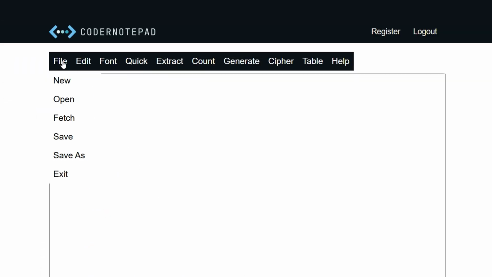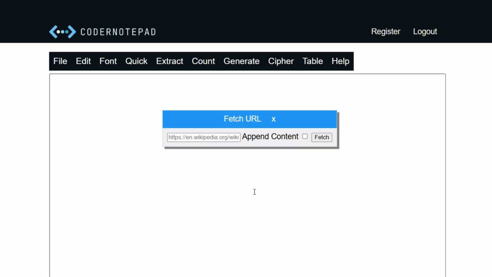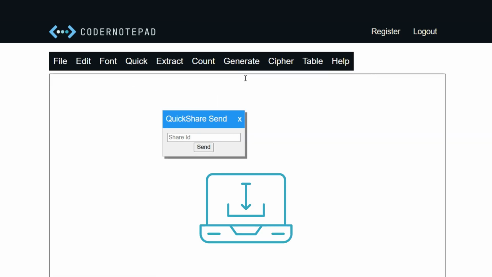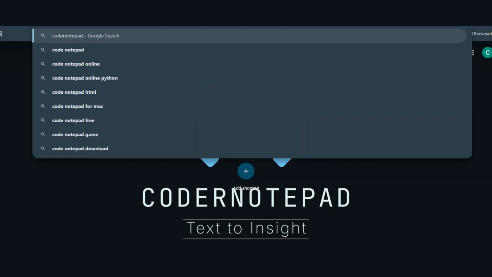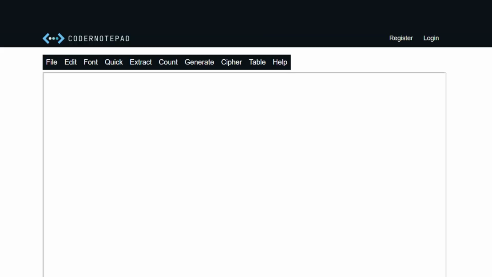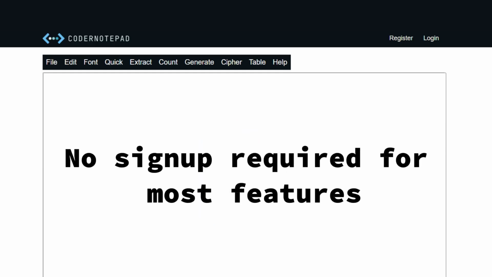CoderNotepad lives in your browser, lightning fast. No page reloads. And all your work is saved in local storage or your own server. Head to CoderNotepad.com on any modern browser, desktop or mobile, and start editing smarter today. No sign-up required for most features.